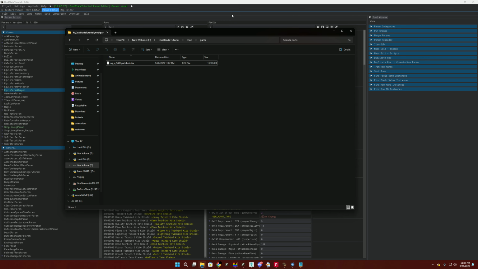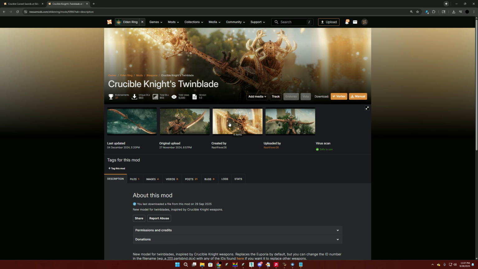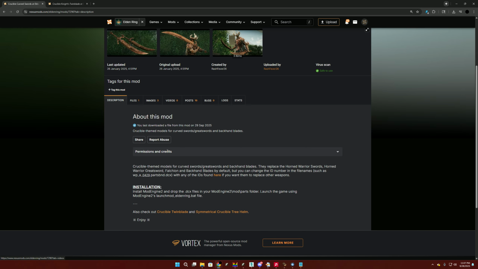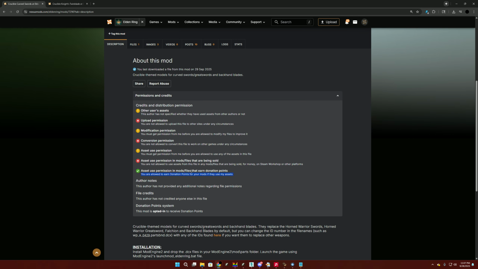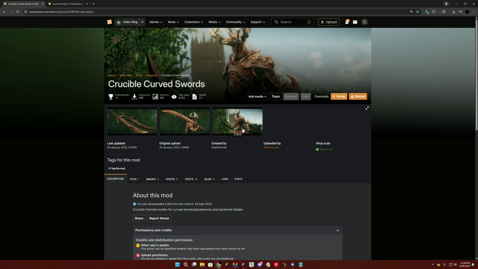Something that I forgot to say, if you're gonna use modded weapons like this, first, of course, you have to look for the permissions. So please ask for permission. This is very important. If you're gonna use a modded weapon, ask for permission.